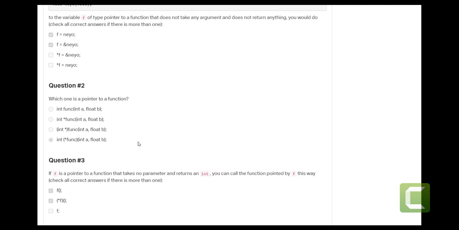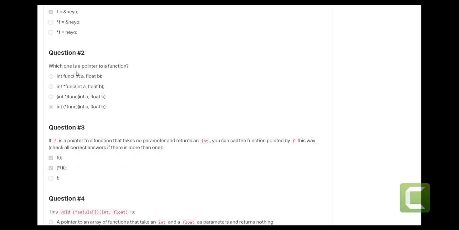The other question that I have on my end is, which one is a pointer to a function? If you watched the previous video, then this will quickly come to you. The very first one is wrong because this is just declaring a normal function, so that is not a pointer to a function. It is simply a function. This other one, we looked at it and said that what this will do is create the function first, which is what I am highlighting, called func, and it will take in two arguments, integer a and float b.